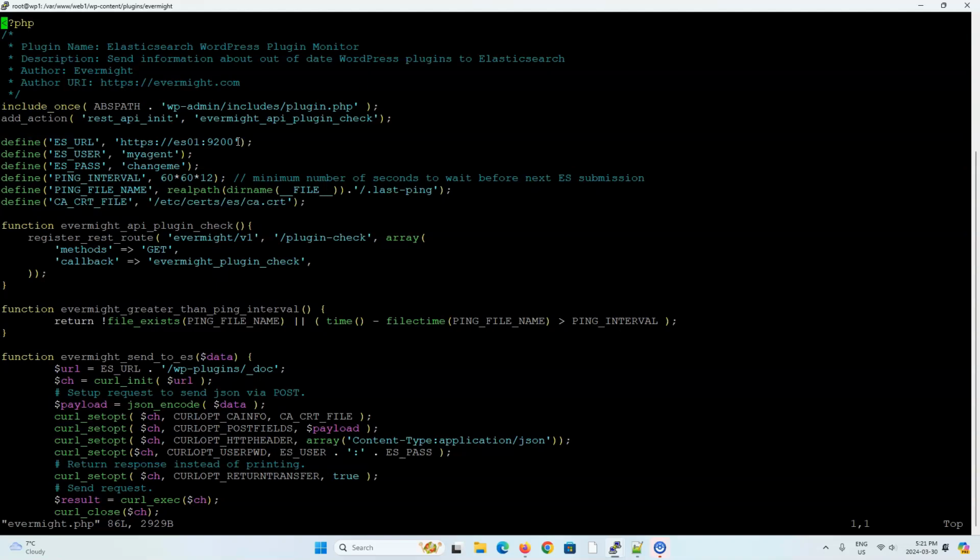This plugin is going to send information to ES01:9200. That's where our Elasticsearch is. We will connect with this Elastic user, and the password is change me. And this new user was something that we created in one of our earlier episodes. This plugin will only send information to Elasticsearch once every 60 times 60 times 12, so that's basically every 12 hours.